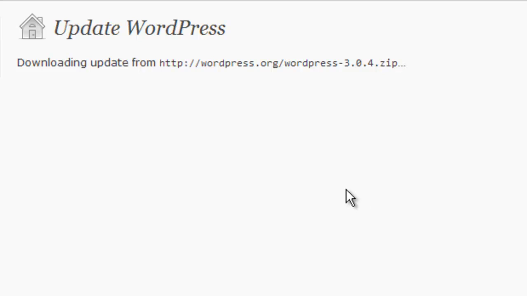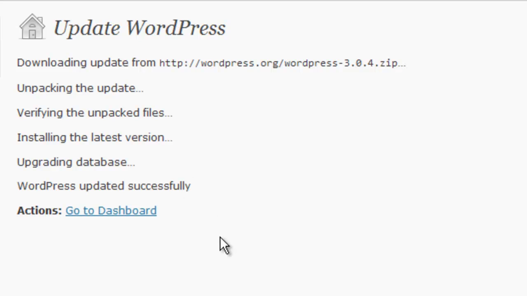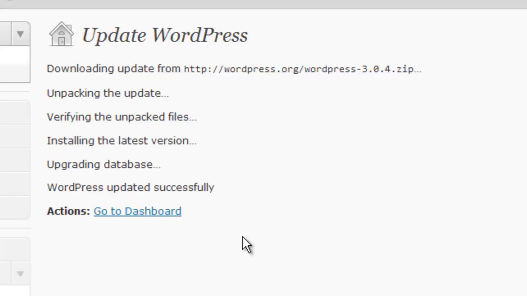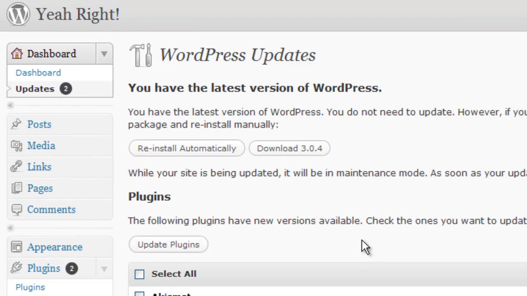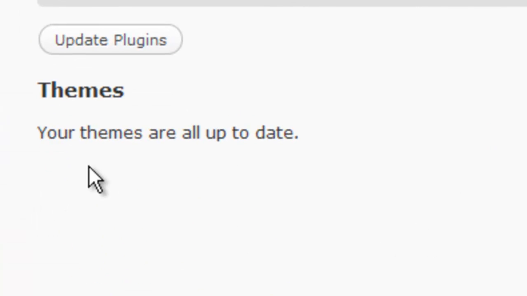WordPress downloads the zip from WordPress.org, unpacks it, then installs it, overinstalls the old version, upgrades the database if that's applicable, and a couple of minutes later, we're all good to go again. Go back to updates, and you can see that you are running the latest version of WordPress. Congratulations.